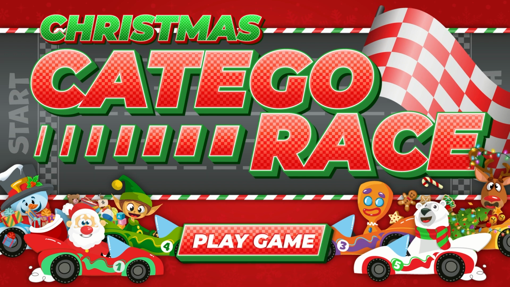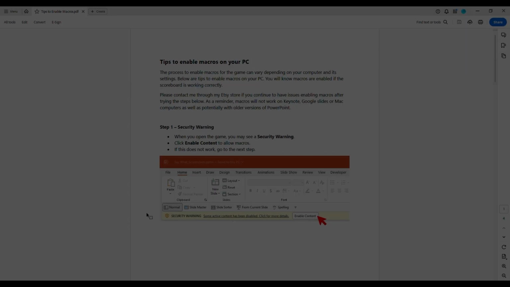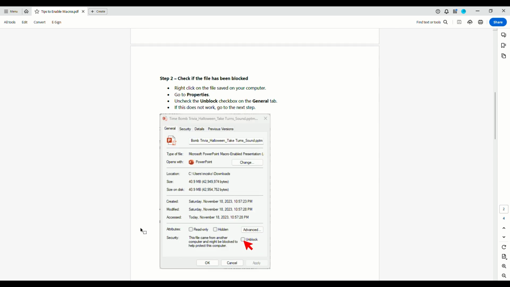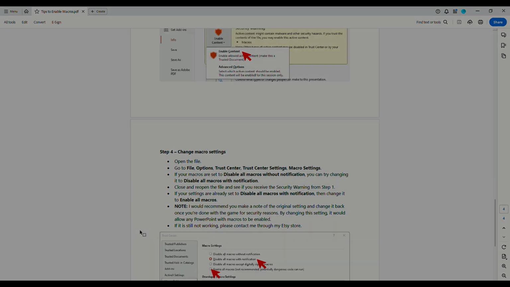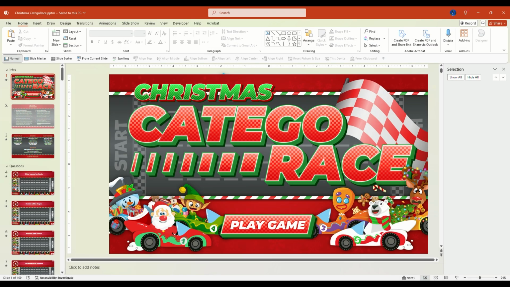In order for the racetrack and scoreboard to work correctly, you will have to enable macros. There is a file included in your order with tips on how to enable macros on your PC. Once you have the file open, you will want to start by configuring the final lap based on the number of players you will have.